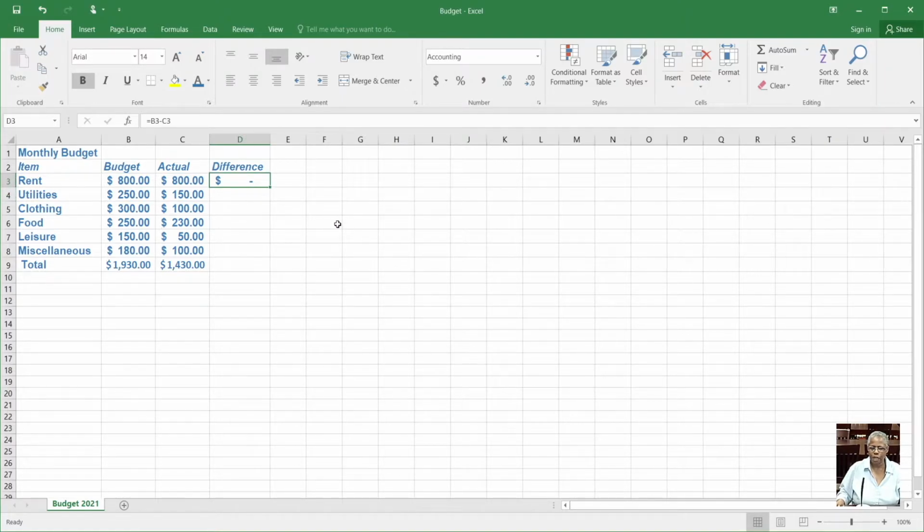What I'm going to do now is copy that formula to the rest of my document. To do so, I'm going to bring my cursor in the corner of D3, and as you can see, it looks like a black plus sign. I'll hold it down on the left side of the mouse and come down to D9 and release. And what that did was copy the formula that was previously in D3 to the rest of my document.